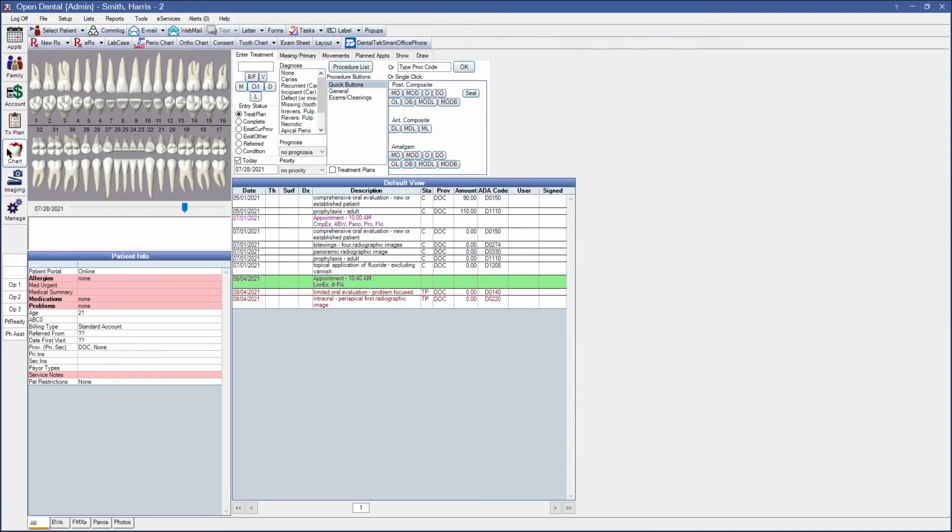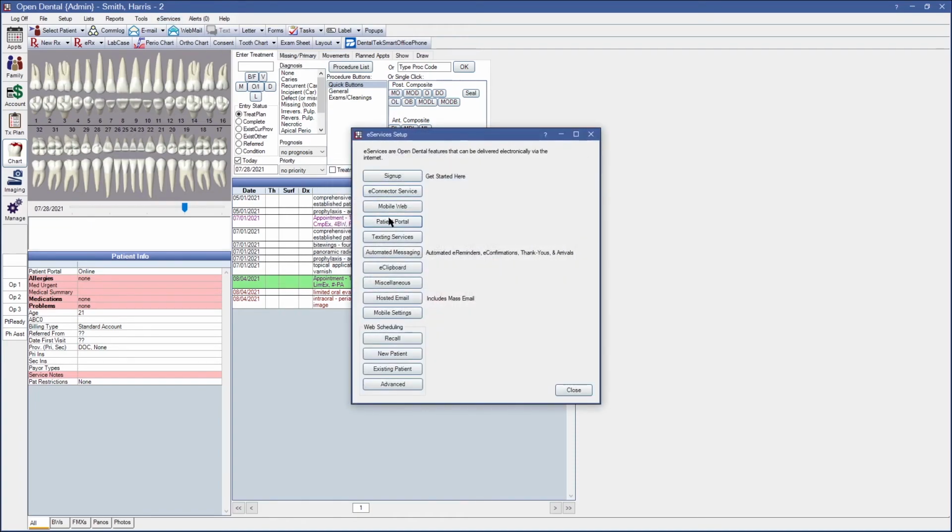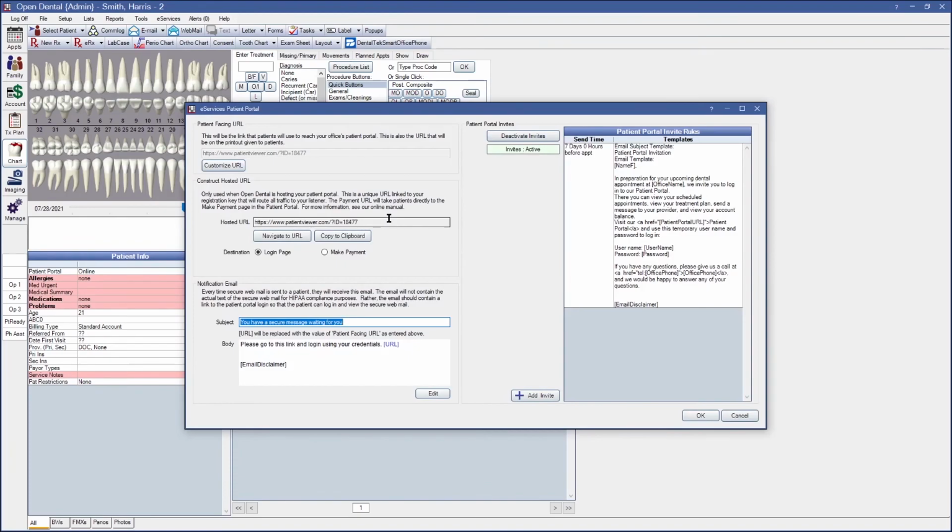Aside from this, you also do have the option of customizing the secure emails that you send out through the Patient Portal. To be able to do this, you can click on eServices and head on back over to the Patient Portal button. And at the very bottom here, for the notification email, this is the subject line that the patient receives as well as the body. One thing to keep in mind is that if a webmail is sent through Open Dental, it does not send it directly to the patient's email. Instead, they get this message, which tells them to log into their Patient Portal account to view their message.